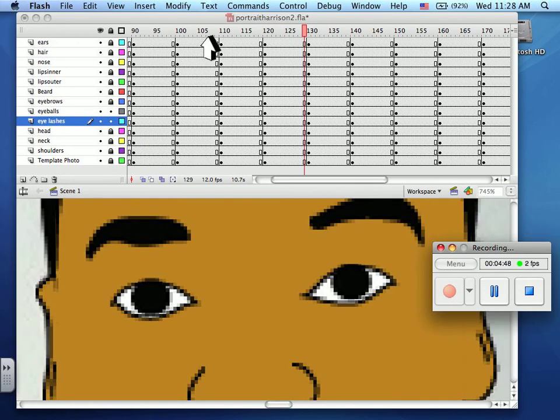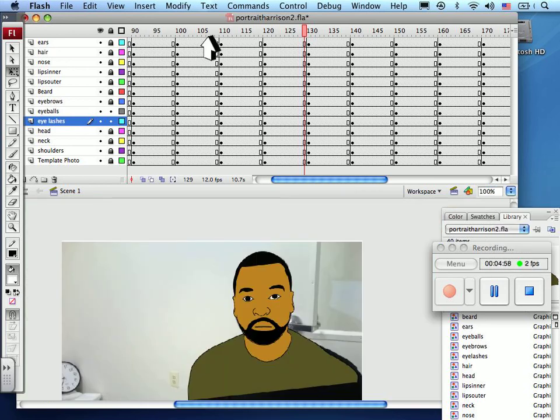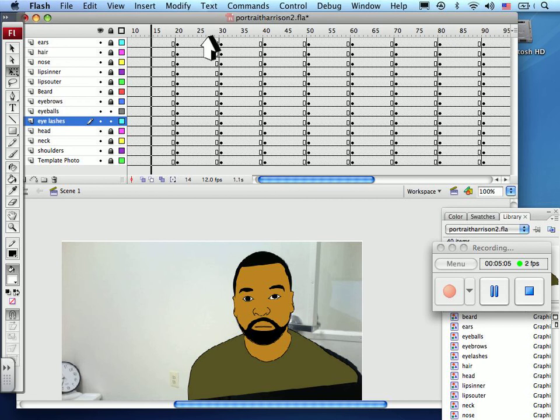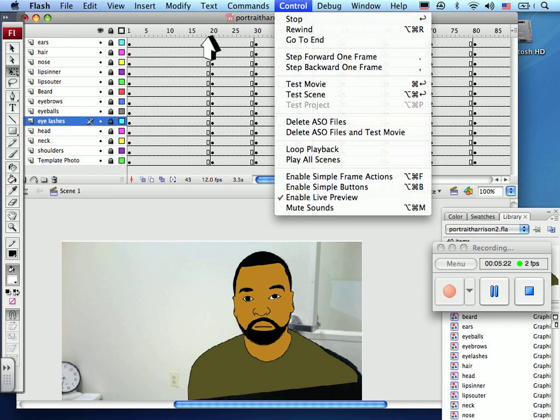Now that I have my eyeballs and eyelashes appear to close at certain points, I'm gonna shrink this down a little so that you can see, and then I'm gonna scrub through it. You can see the eyes blink at certain points. If you lock the eyeball and the eyelash layer, you can hit the control panel to make it play, and it'll play through. You see the eyes blink at certain points.